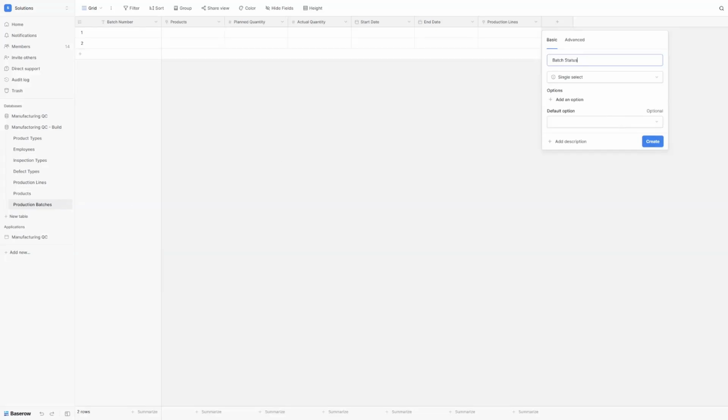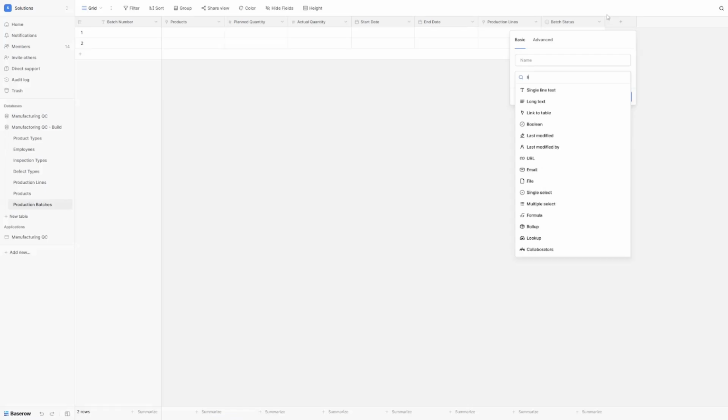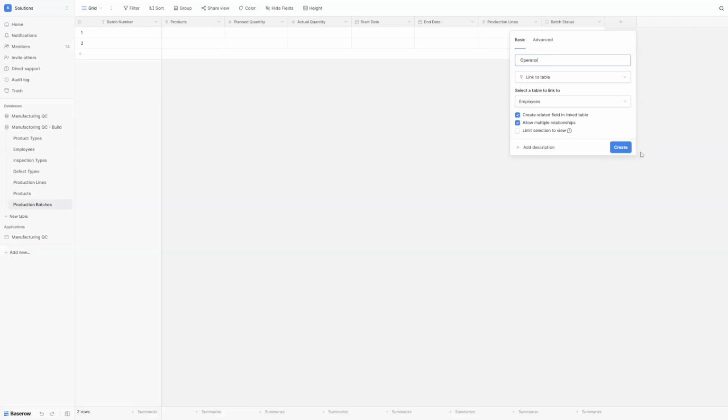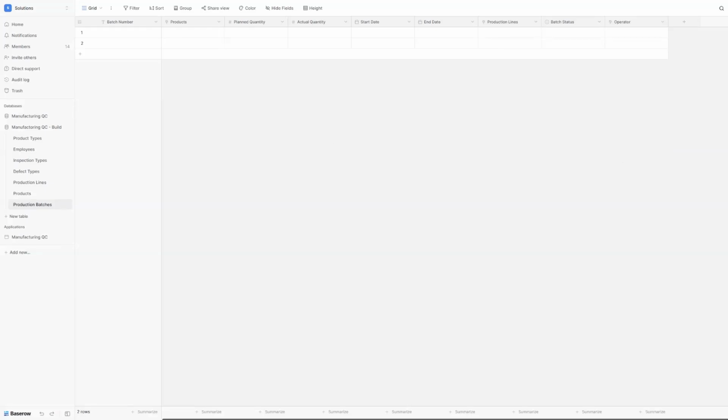And this is going to have the options of completed, in progress, on hold, and of course, rejected. We're going to need another link to table. This is going to be to the employees, and we're going to rename it to the operator. We then need another single select field, which is going to define the shift. And here we're going to have day, evening, and night as our available shift options.